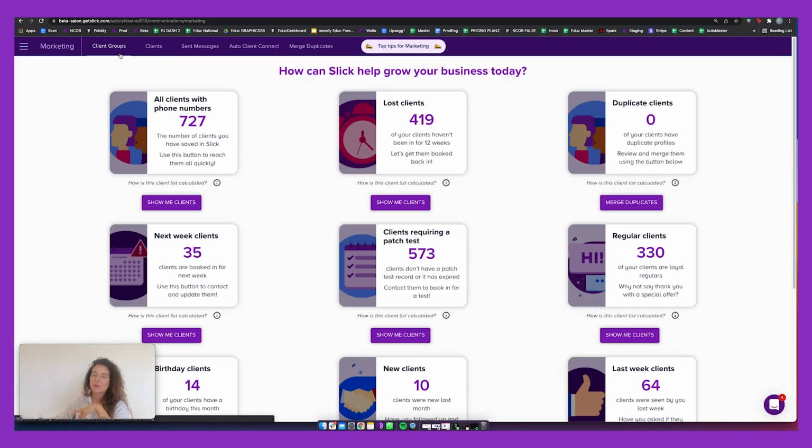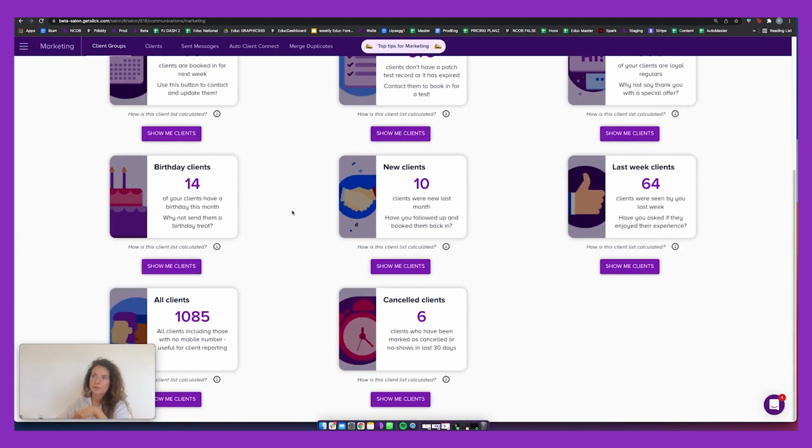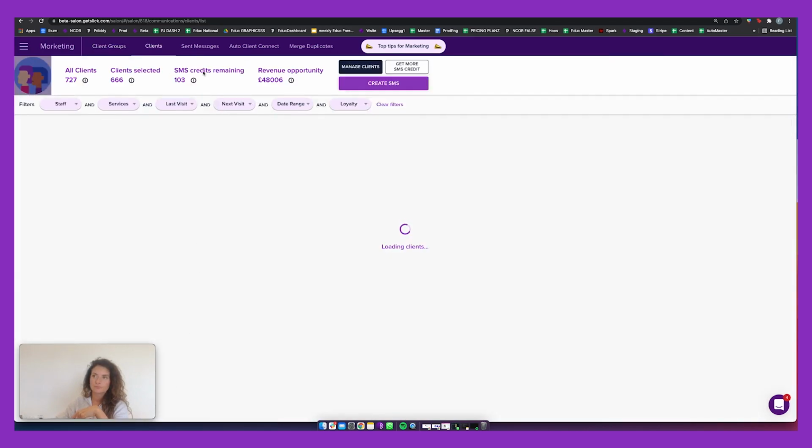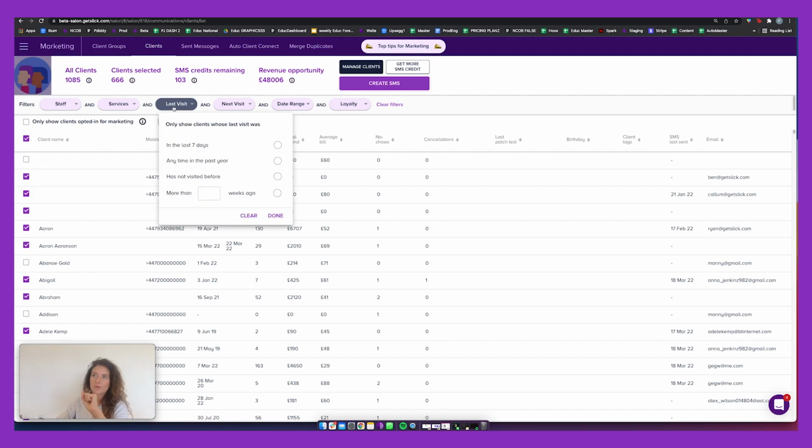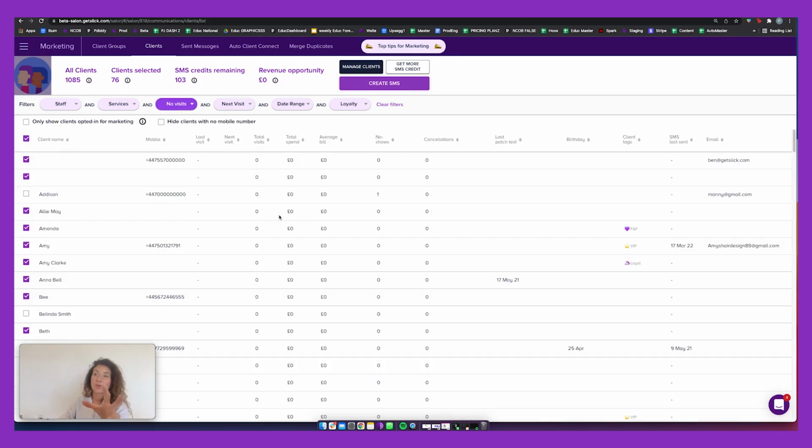Now let's say it's time for a bit of a data cleanup. Maybe we've got loads of clients in the system and we need to have a bit of a cleanup. So I would go into all clients with phone numbers or all clients. Now what you might decide to do here is find clients that maybe have not visited before. So last visit, has not visited before, done. If you've been with us for a while, the likelihood is that they're not coming back. Okay? So what you'll want to then do is get these people out.